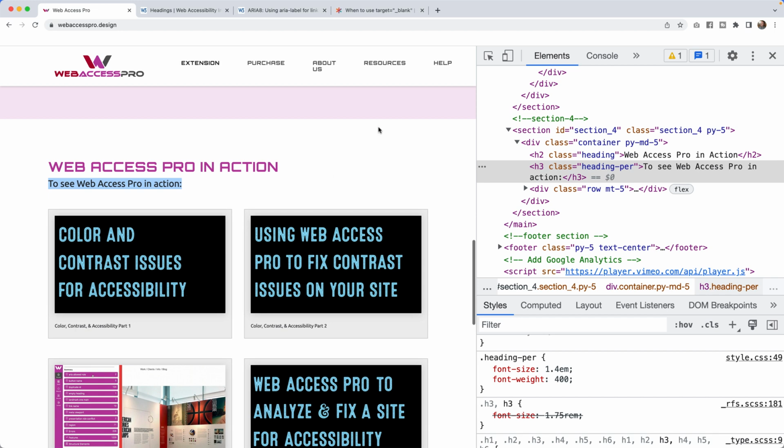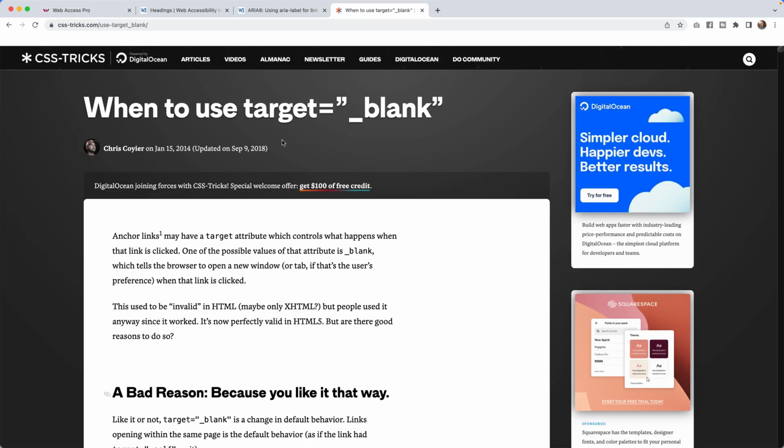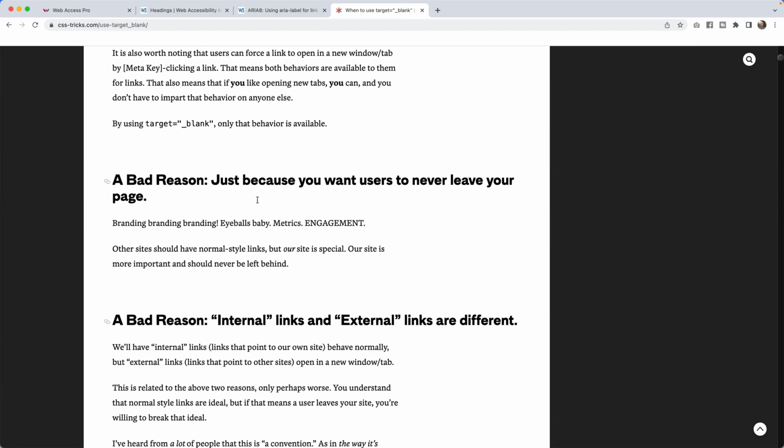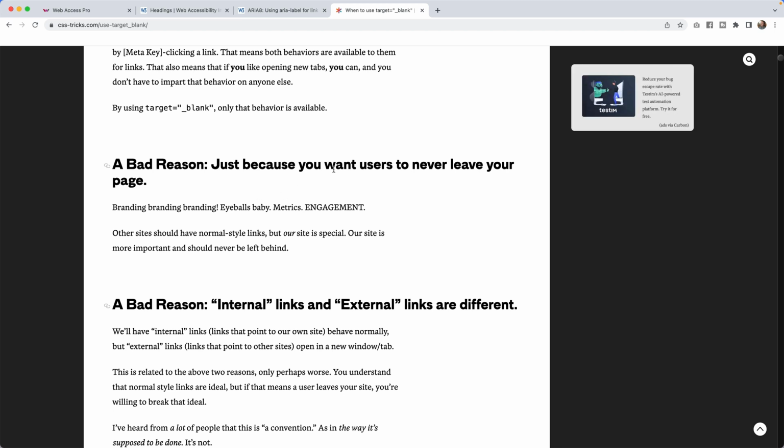There's a fantastic article on CSS Tricks that I've loved for years. He's updated the website since 2014. And it basically goes into when to use target blank in your websites. And a bad reason, because you like it that way. A bad reason, just because you want users to never leave your web page. I'm kind of seeing it as this one right here, because I can come back to the website. I think I can go to YouTube, I can come back.